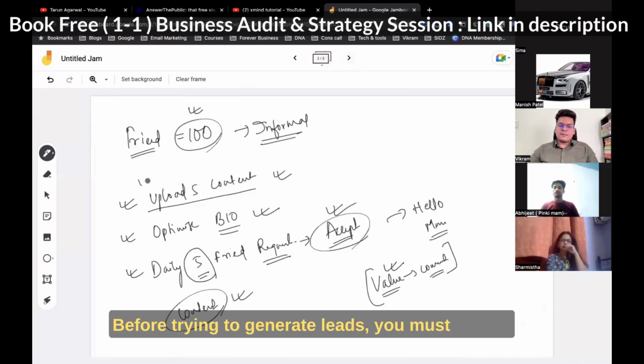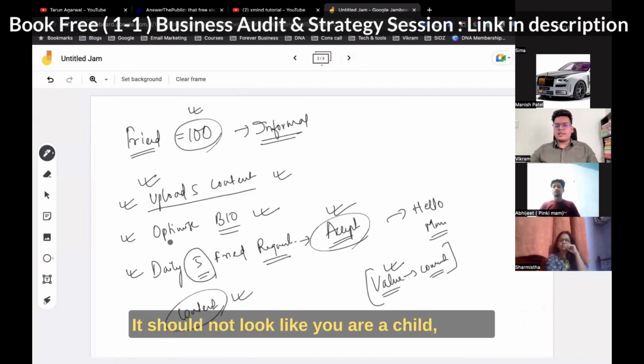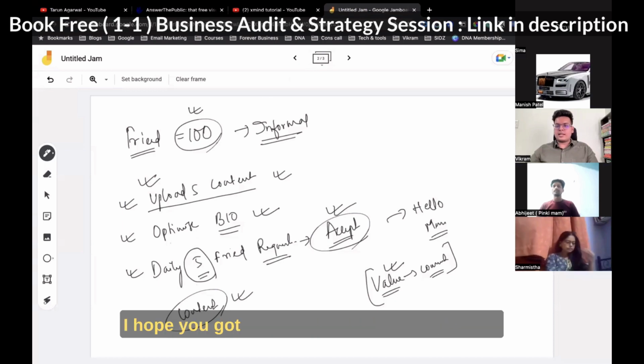You must upload some good content on your Facebook profile. Optimize your bio properly. It should not look like you are a child. It should look professional. Then start sending friend requests. Don't send more than 5 because Facebook will consider it spamming and it will block your account. Getting my point? I hope you got the clarity about your question.